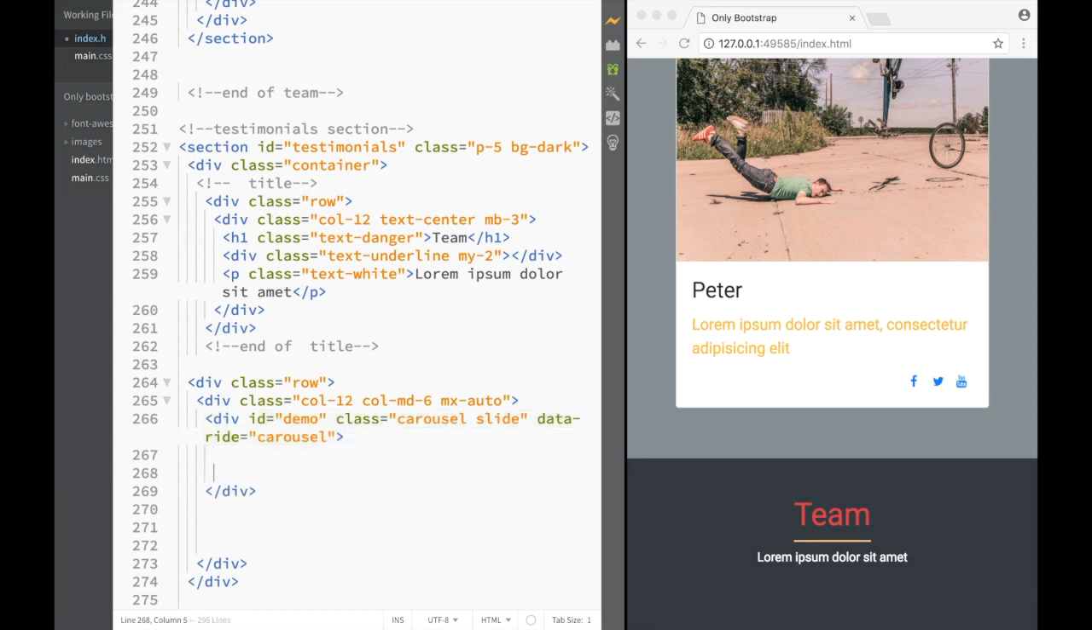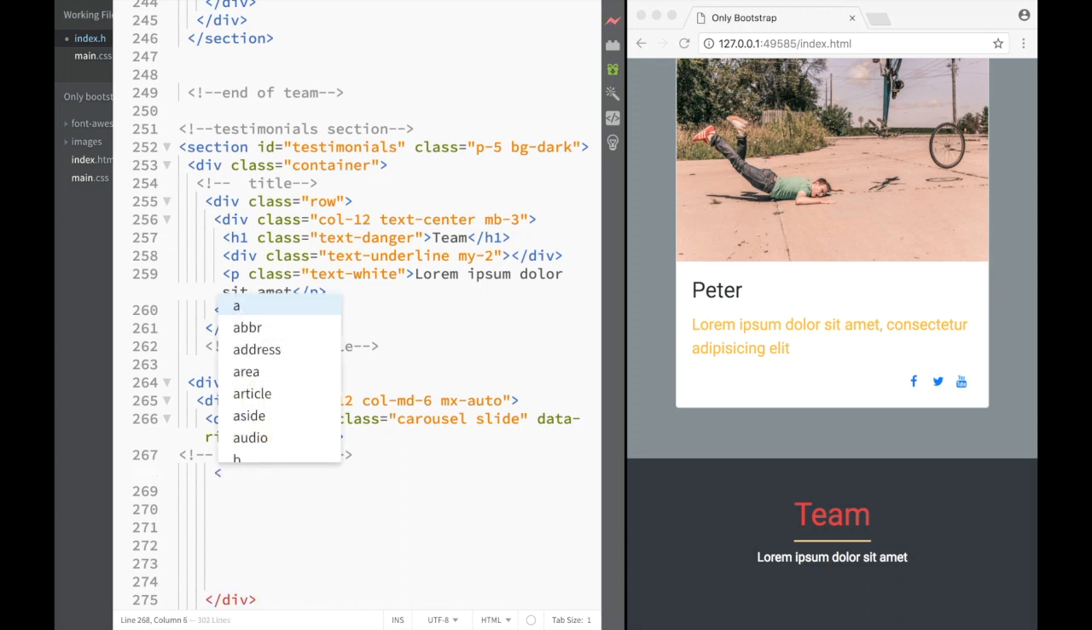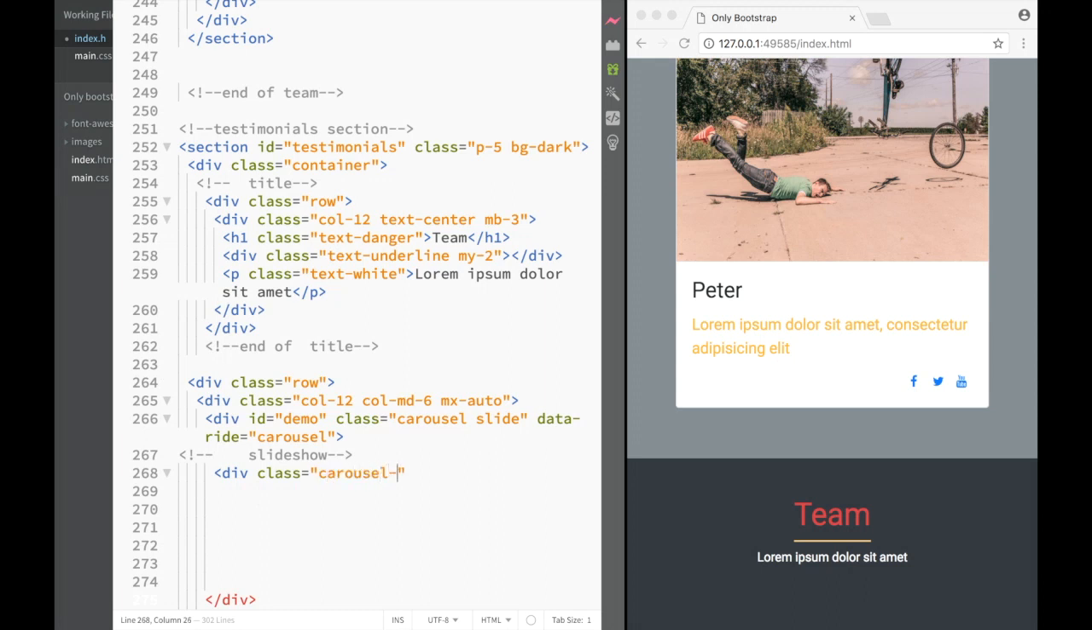Okay, so now that we have an actual carousel, we need to create an inner carousel. So how do we do that? This one is sitting in a carousel, but right now we go over here and we create an actual slideshow. So what we write over here is div class carousel-inner, and then we close this one out, and obviously we're going to be placing our items over here.